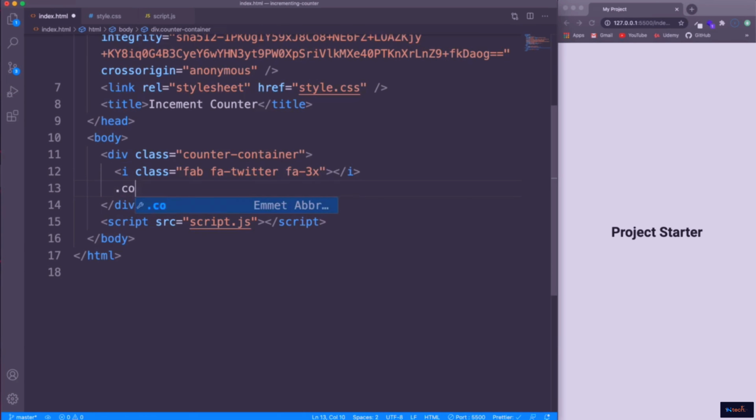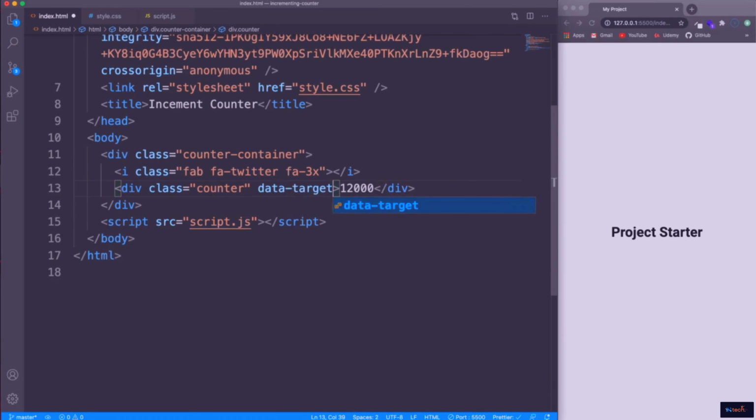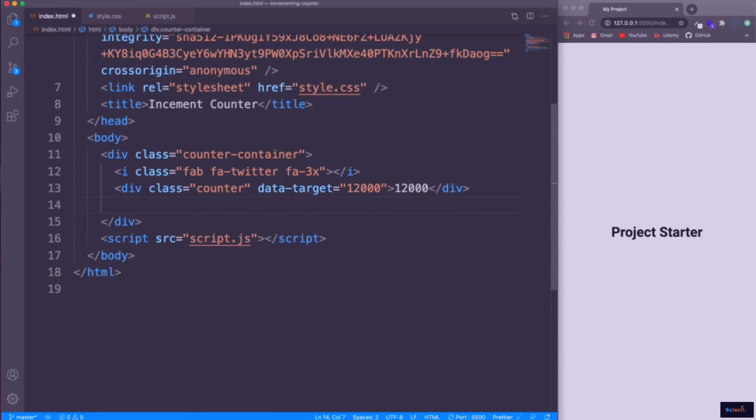And then we're going to have a class of counter. And this is where the number is going to go. However, right now I'm just going to hard code it, but it's ultimately going to come from a data attribute that we're going to call data-target, and we're going to set that to 12,000. You can set it to whatever you want, and then we're going to have a span with just the text: Twitter followers.